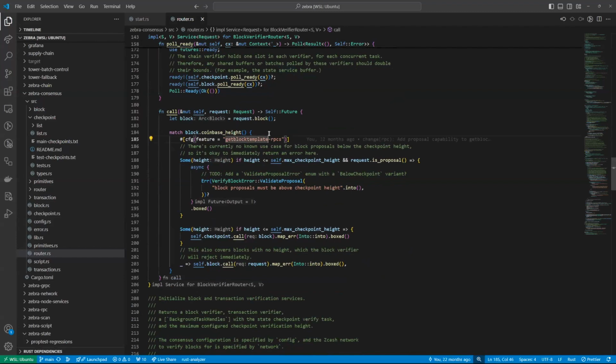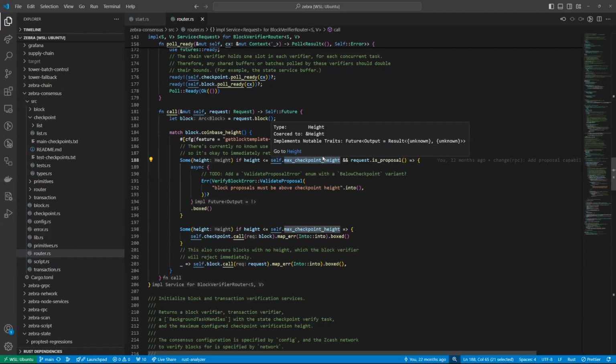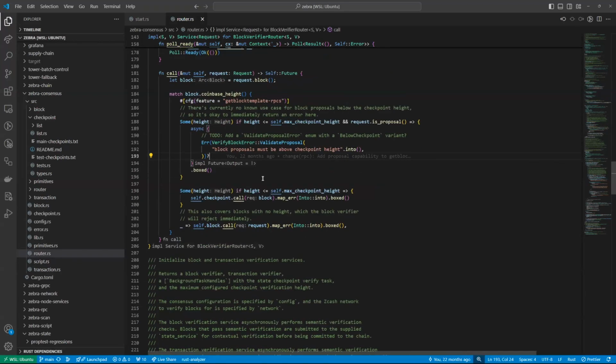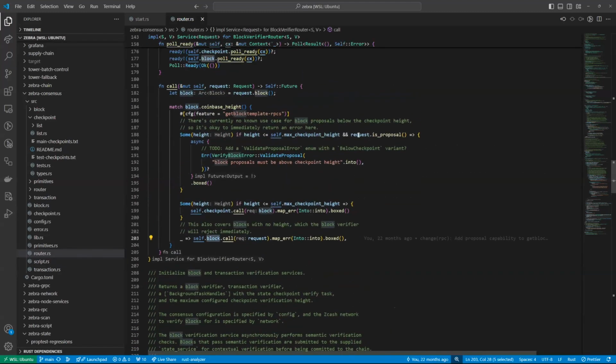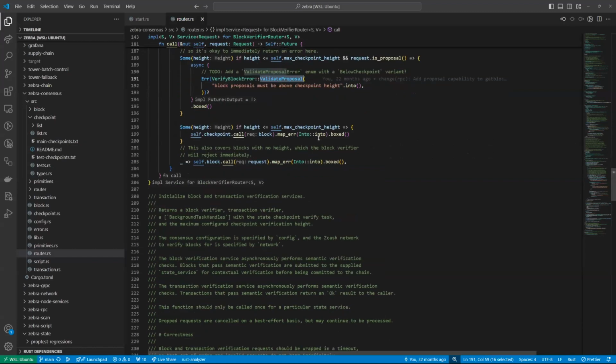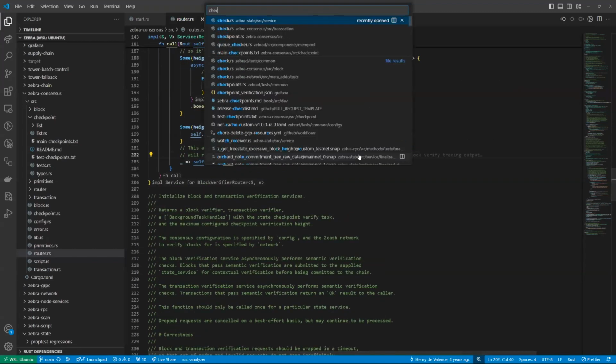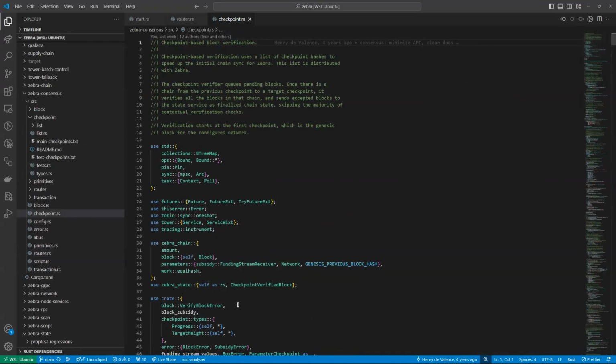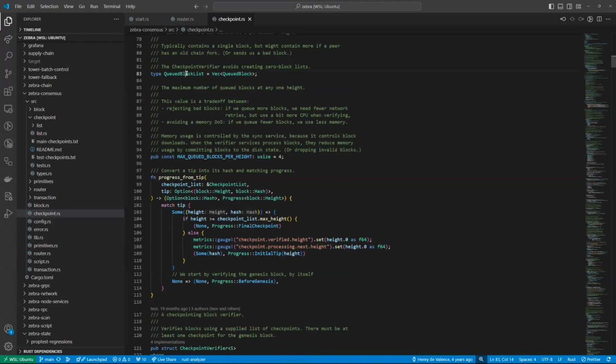Okay. So all this does is check the max checkpoint height, which is read when Zebra starts up from the list of checkpoints. If the height of the block is below or at the checkpoint height, it'll go through the checkpoint verifier, and if it's above, it'll go through the block verifier. Also, if it's a proposal, it will fail if it's below the max checkpoint height. So the checkpoint verifier, just starting with what's a little bit simpler, has its own list of queued blocks.